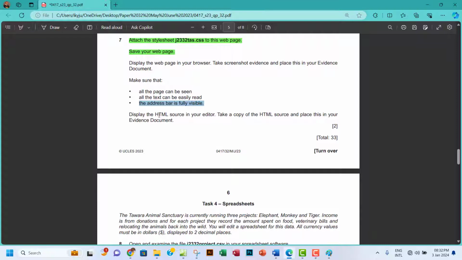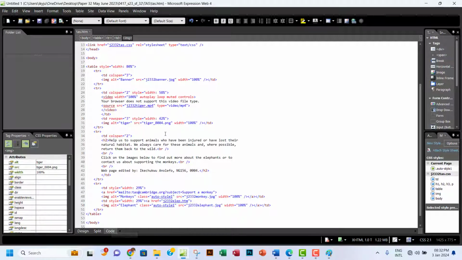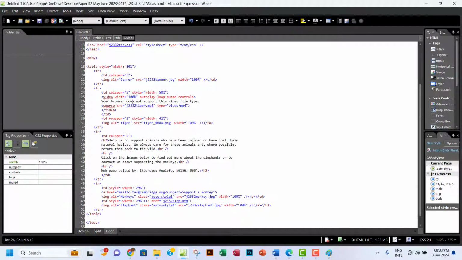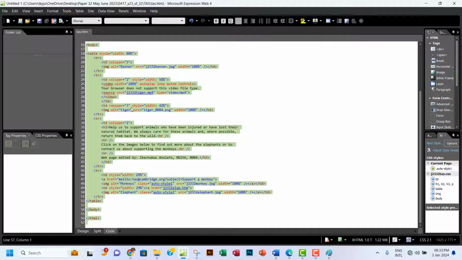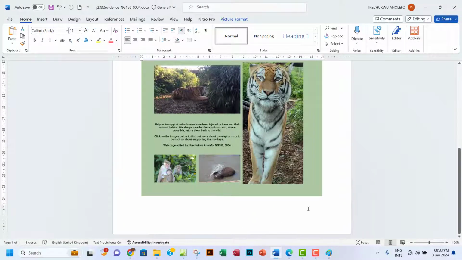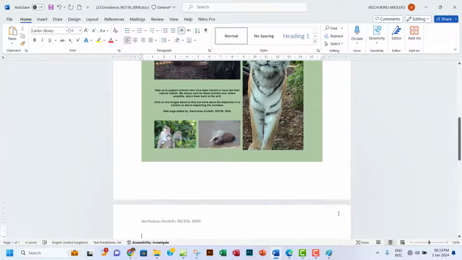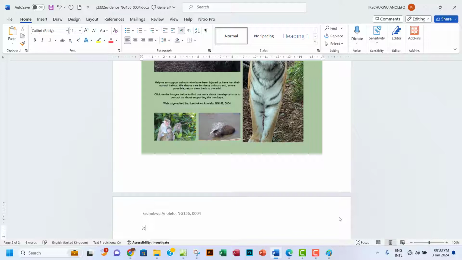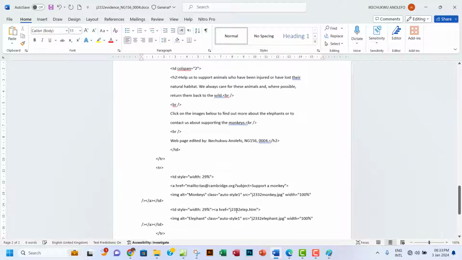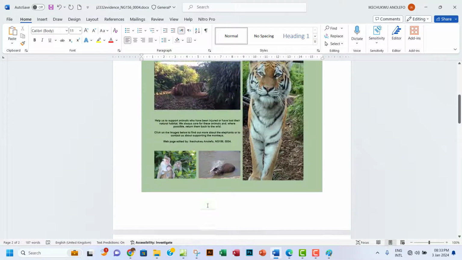So that's about it. So display the HTML source in your editor. Take a copy of the HTML source and place this in your evidence document. Okay, so my HTML source will be my source code here. The only thing I have to do is Control A to copy everything here. And then come here, and this will be step 7 also. Step 7 evidence also. Do I even have to write that? Just paste everything right there. Just paste it, paste everything the way it is.